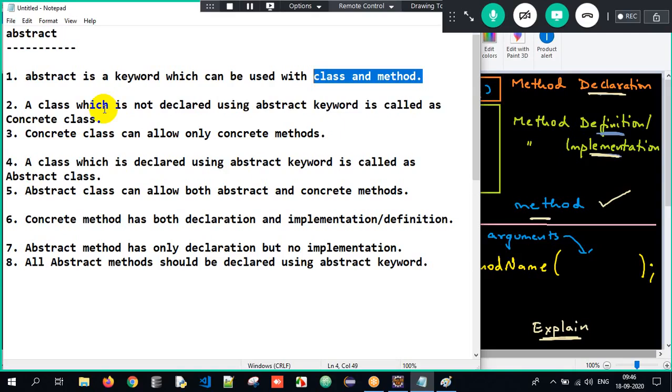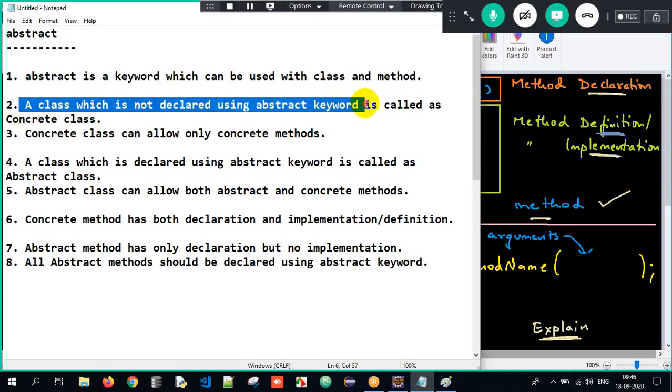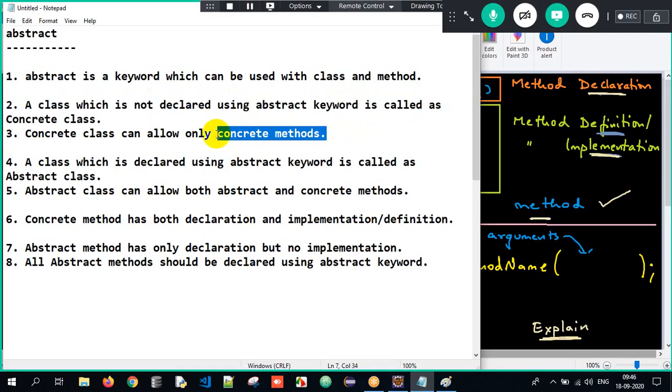So what is a concrete class? A class which is not declared using the abstract keyword, we call it a concrete class, and a concrete class can allow only concrete methods. Got it? What is an abstract class? If a class is declared using the abstract keyword, we call it an abstract class, and an abstract class can allow both abstract methods and concrete methods. We can have both types of methods here.